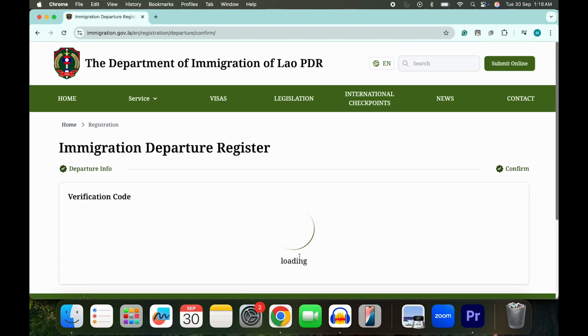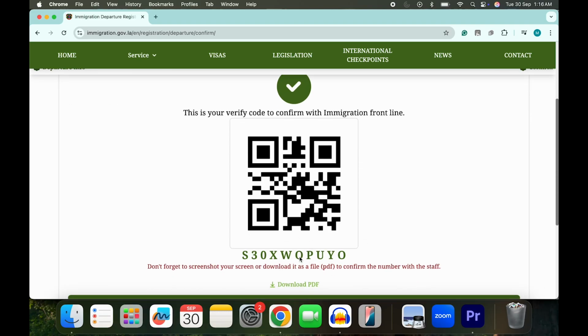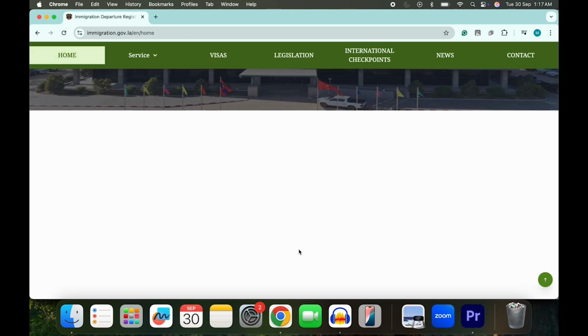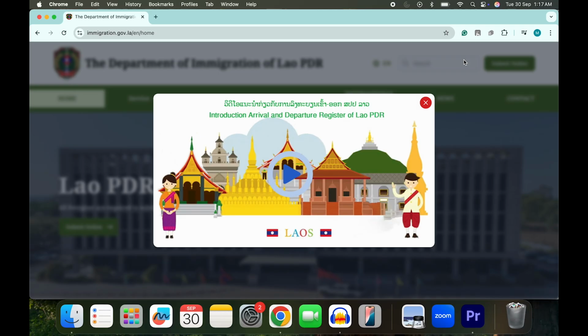Click Confirm, and you will get a code similar to the arrival code. Download the code as a PDF or take a screenshot of the code to provide it at immigration during departure. Once you have downloaded your code, click Confirm. And that completes your arrival and departure registration for Laos.